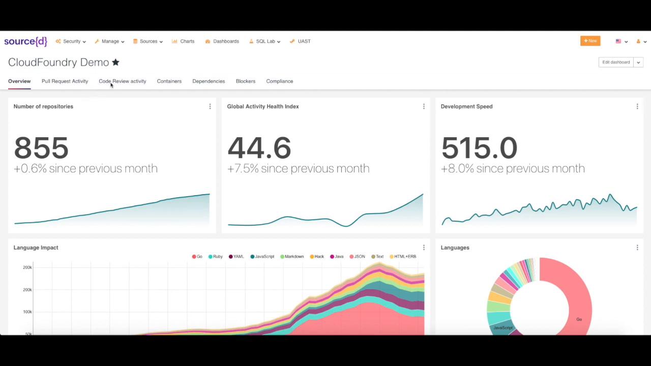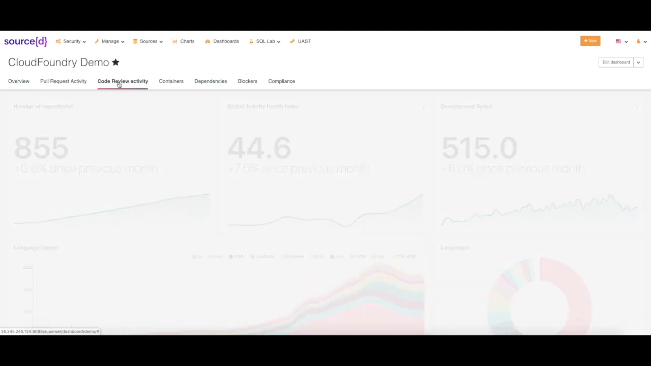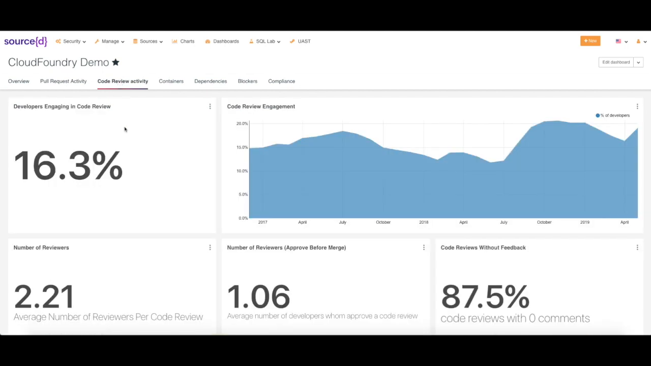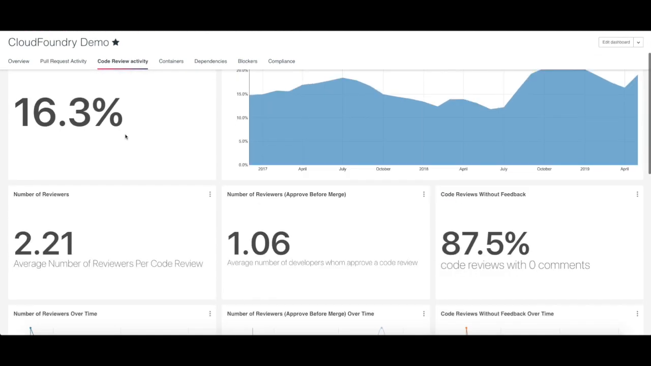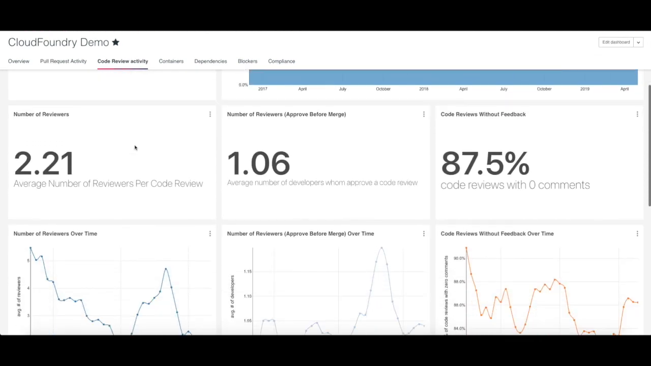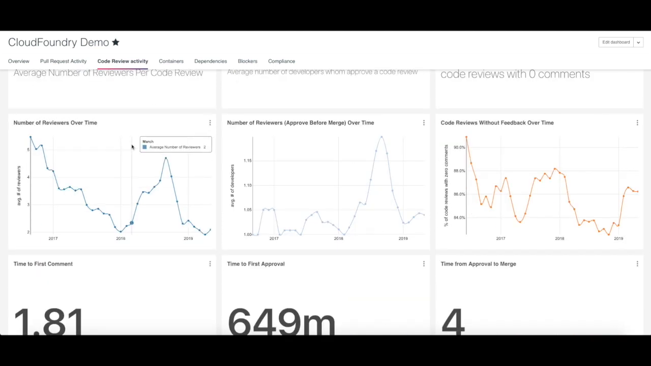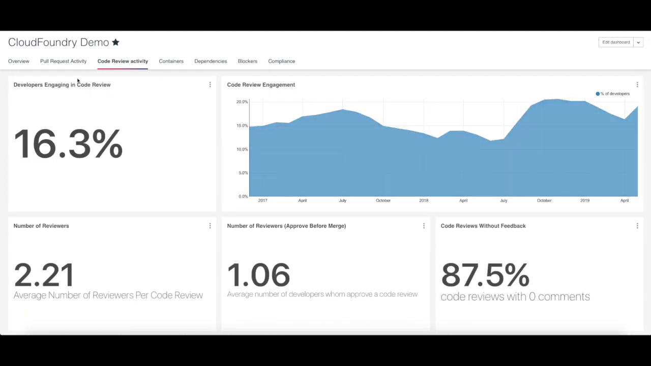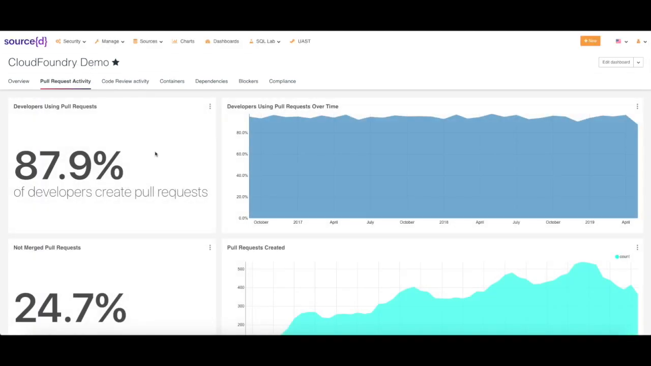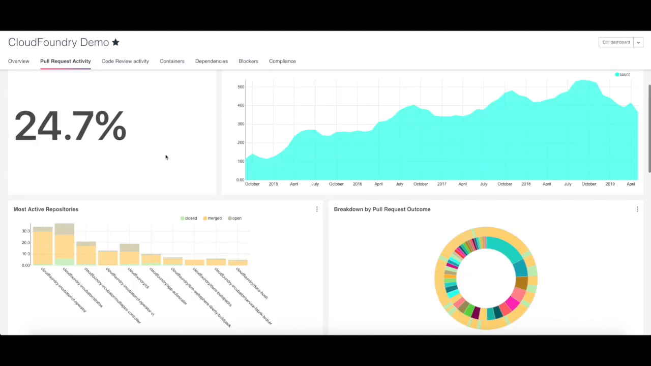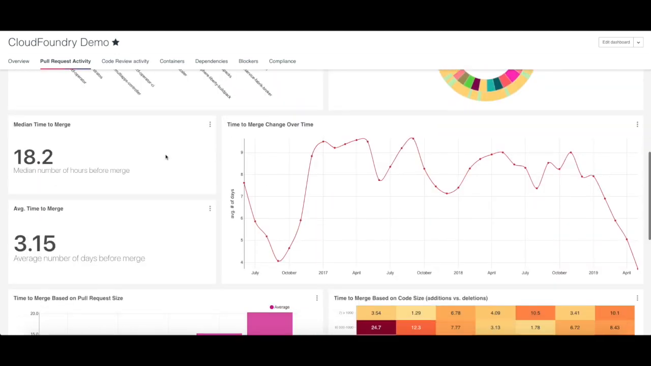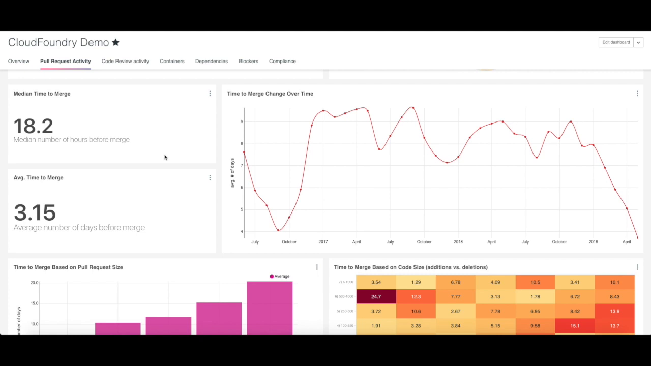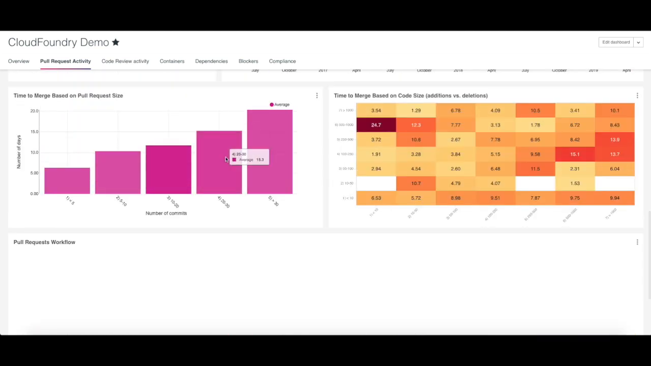If I want to understand code review across my organization, I can look here at metrics of the percentage of developers that are actually engaged in code review, the average number of reviewers per code review, time spent from the beginning till merging a code review, how much code review goes without feedback, etc. We can drill down even a level below and look at the pull requests. How many developers are using pull requests? What are the most active repositories? What is the time that we take to actually merge those projects? And how does that time differ based on the size of the pull request or the size of the code?